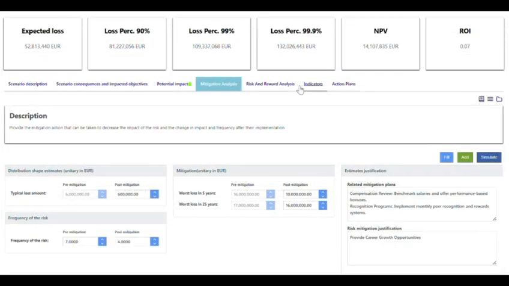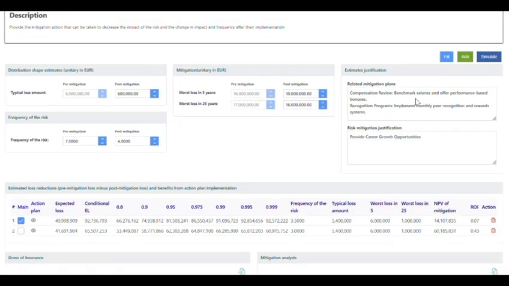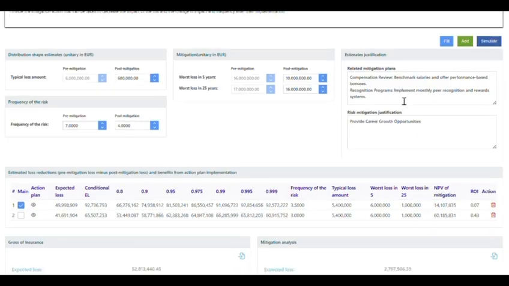Let me add to what I just said. A summary of the analysis will be here on top. What is the expected loss of the scenario, the severe loss, catastrophic loss, etc. And what is the net present value of the action plan that we are proposing, and also the return on the investment, the comparison between the cost and the benefit.